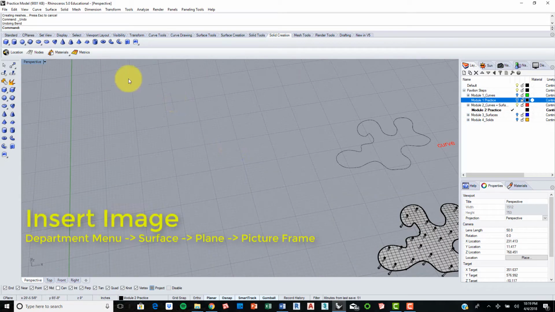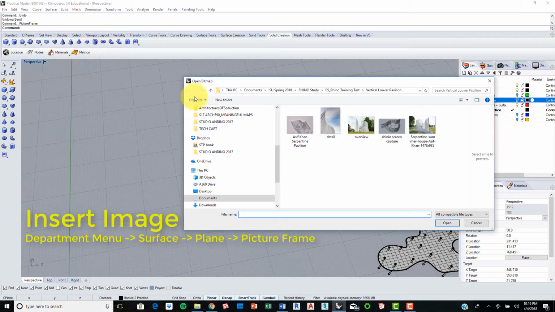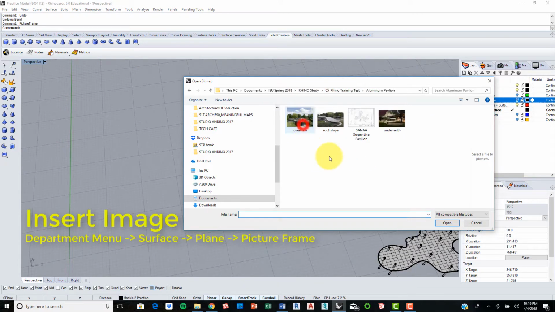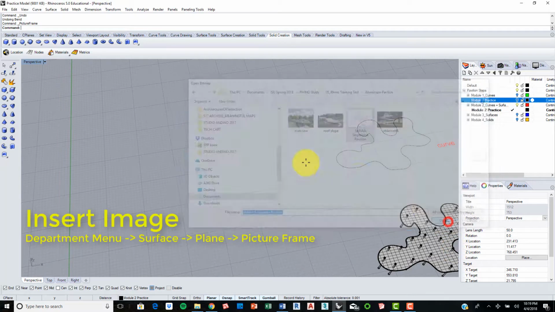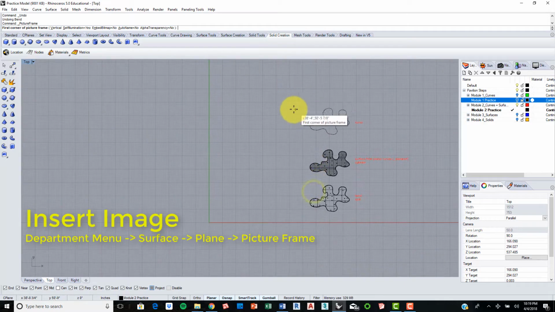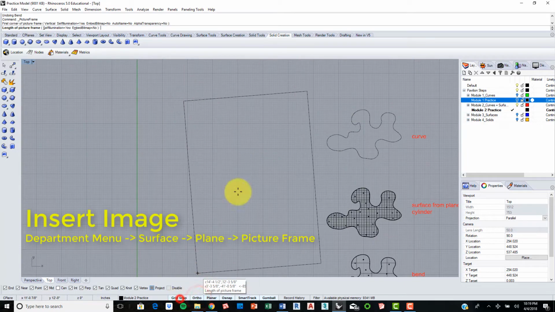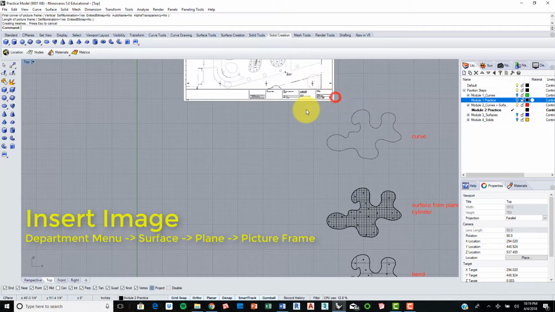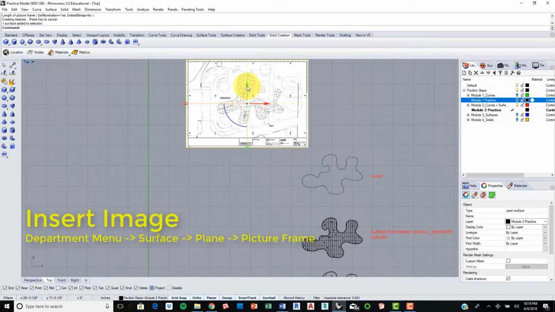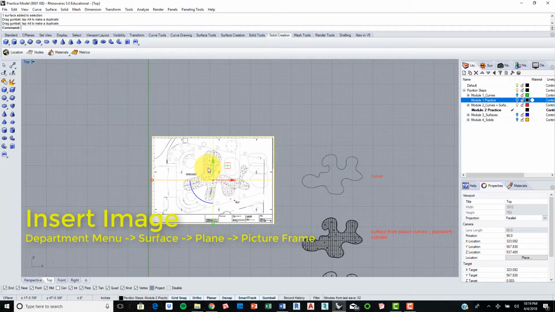I actually have an image of this. In order to insert images, you can go to Surface, Plane, and then Picture Frame, and find our plan view here. We go into the top view down here and create it right here. Let's turn on our ortho and grid snap so we can get a nice, even, straight image, and we get something that looks roughly the right size.